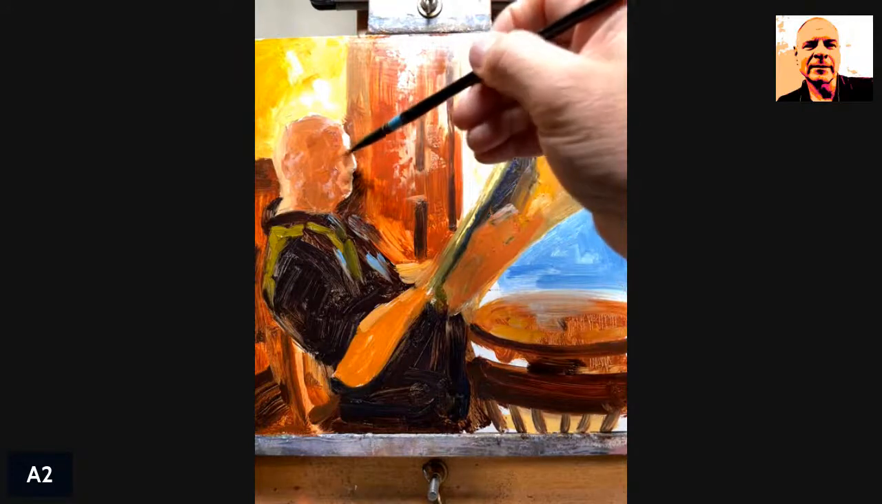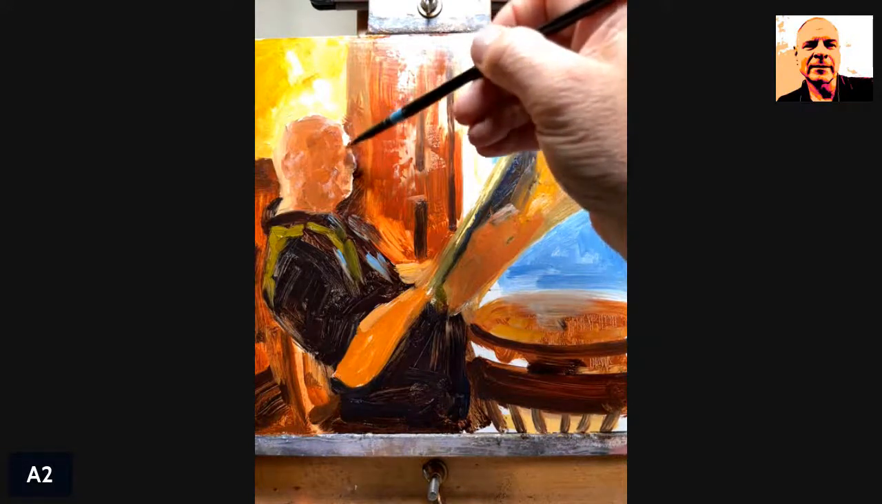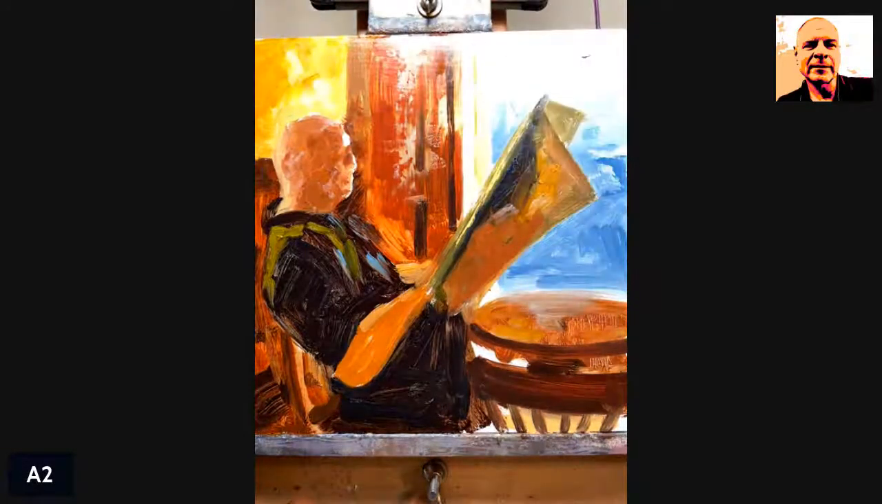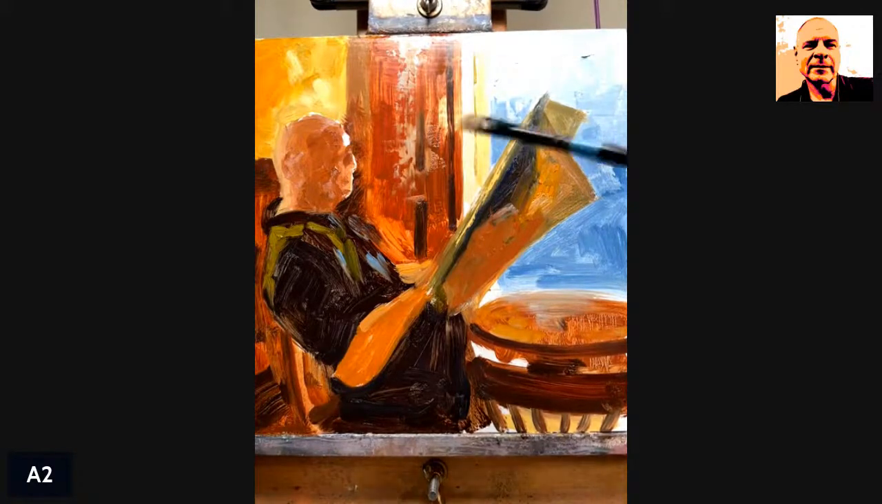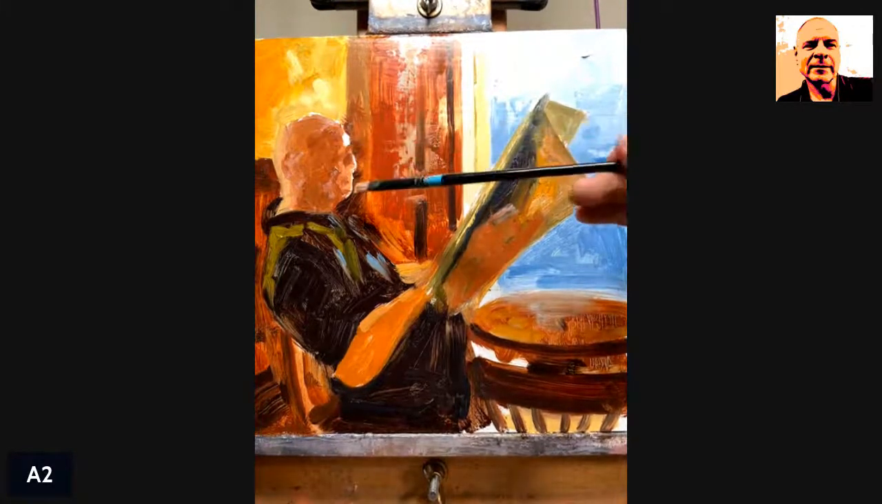Trying to figure out where his eyes are here, and he's wearing glasses too, so it's constantly cleaning these brushes. Something like what Bob Ross used to do all the time. I guess I have that in common with him.